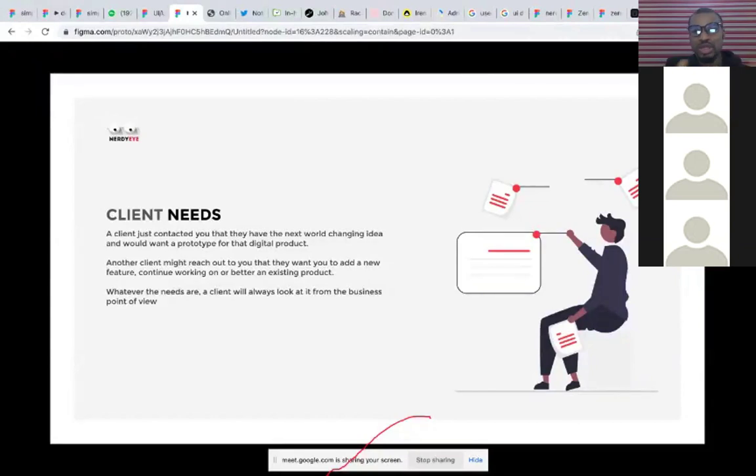I just came up with this idea and said, okay, I'm going to talk about clients' needs. This is like an example, an assumption. A client just contacted you that they have the next world-changing idea and would want a prototype of that digital product. In other words, that particular idea. Wow, I have this amazing idea that I'm going to build this kind of app, and the first person I'm going to contact is a product designer.